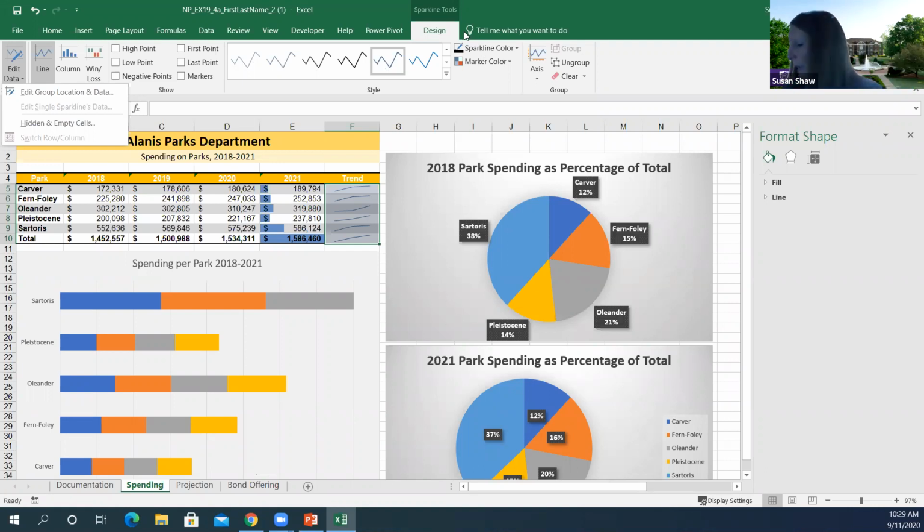And you can also use column spark lines too, like we talked about, because you'll be creating a column spark line later on, I don't remember what number, I think it's like number 9 or something. You'll create a column spark line, but you do it the same way. It's line spark lines or column spark lines.